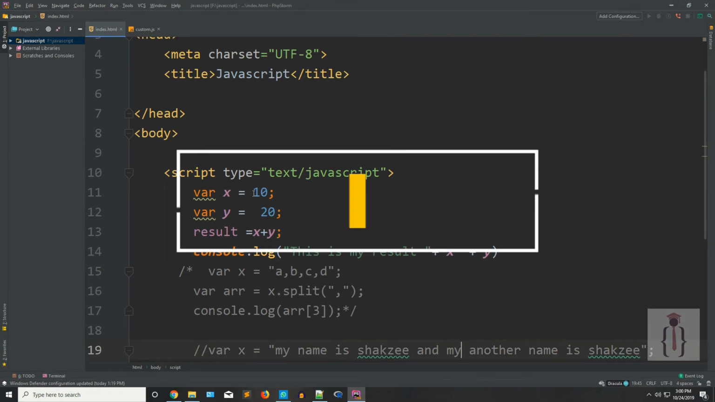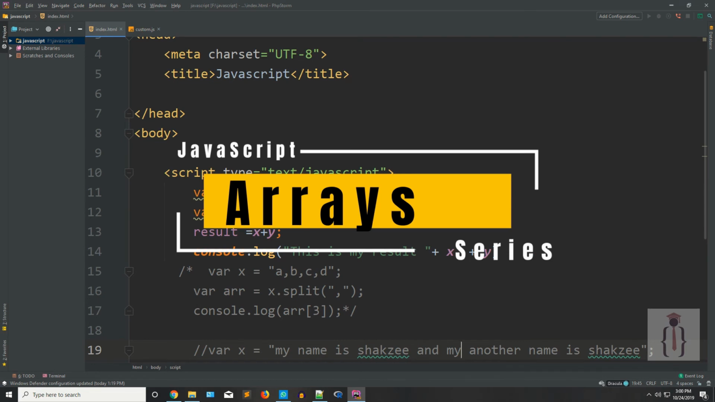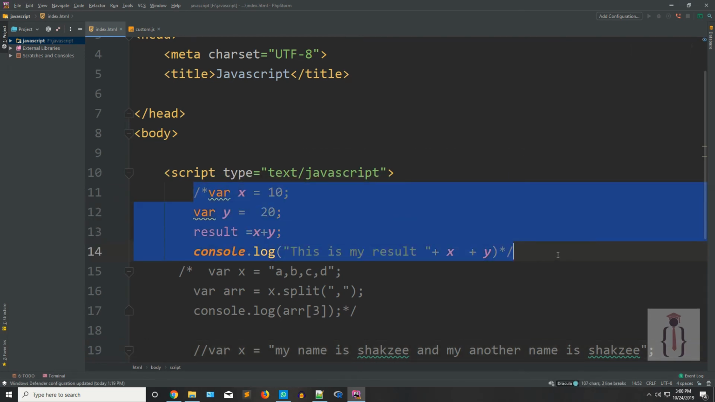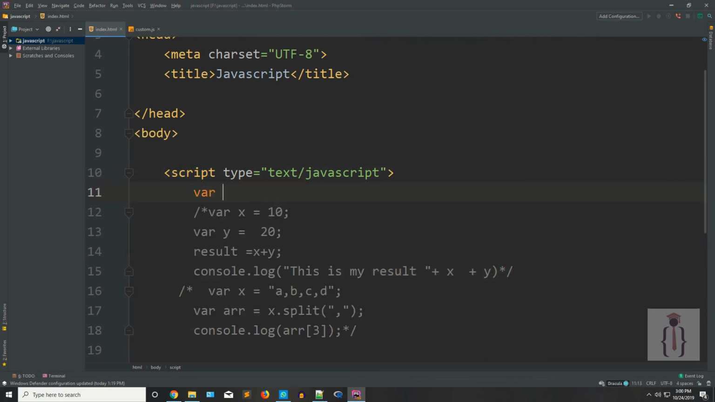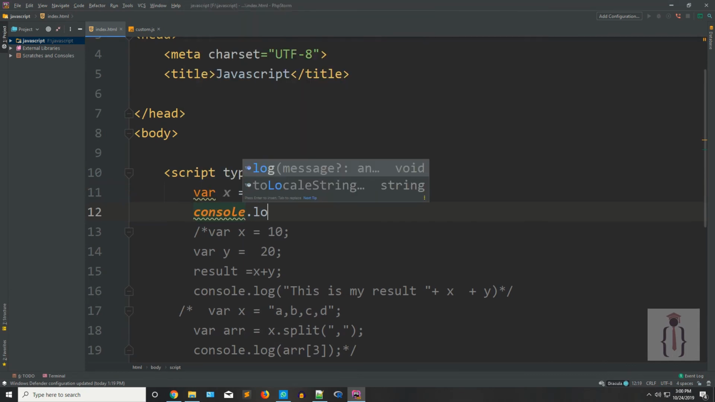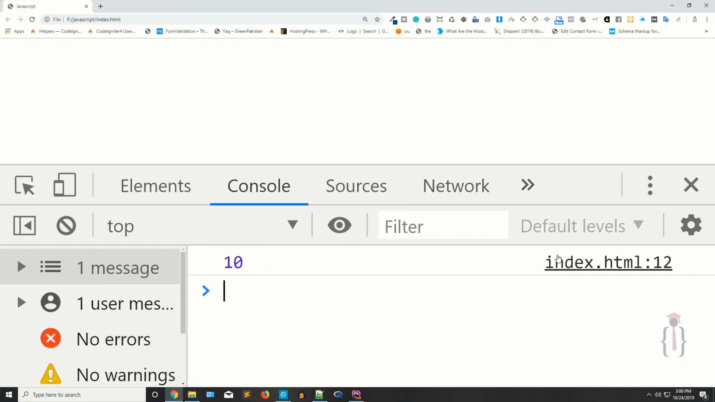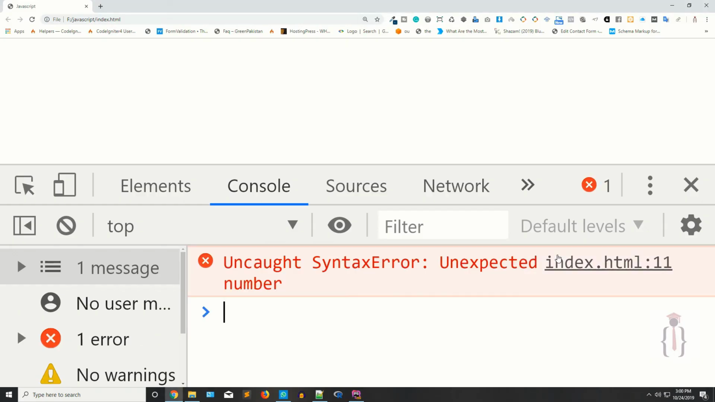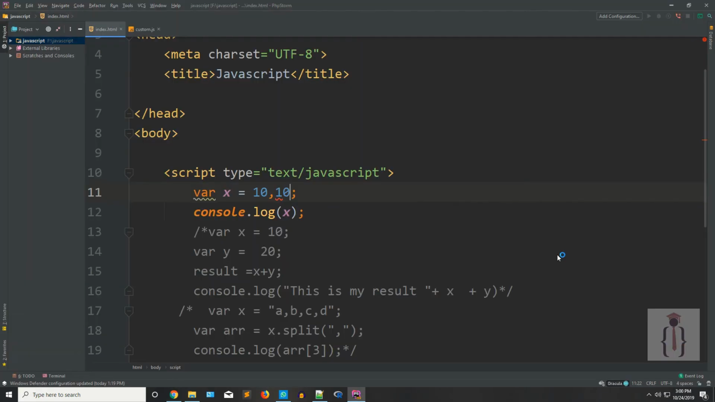JavaScript arrays are used to store multiple values in a single variable. Here, as you can see, you have x equals 10, you're storing 10 in x and you use the output, which is the console, and showing the x value. Okay, it's fine. That means you only store a single value in a single variable. You cannot store multiple values like this, 10, 20, it's illegal. You cannot store multiple values.